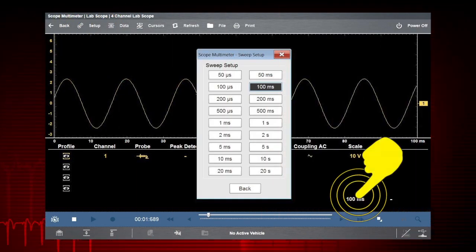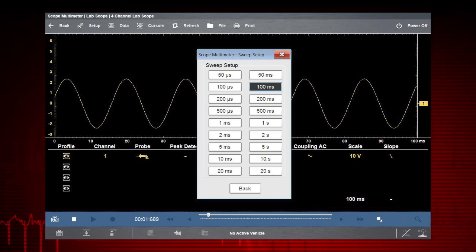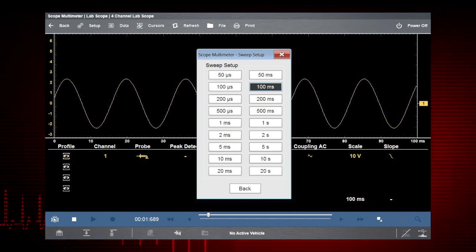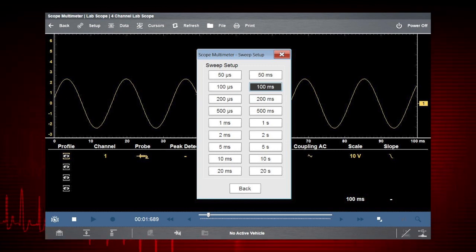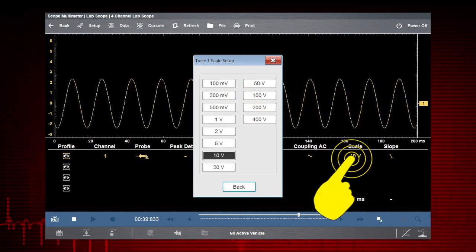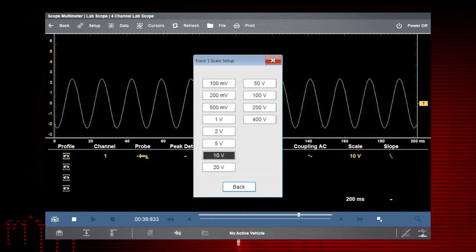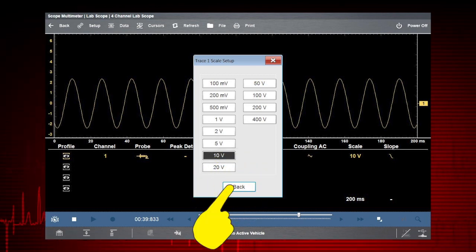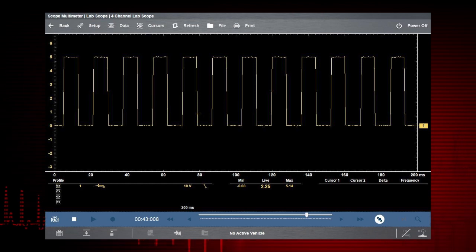Select Sweep to set the total time it takes for the data to fill the screen, anywhere from 1 to 20 seconds in meter mode and as short as 50 microseconds in lab scope mode. Touch the scale value to change it with this pop-up menu. After making a menu selection, simply touch Back to hide the drop-down menu.